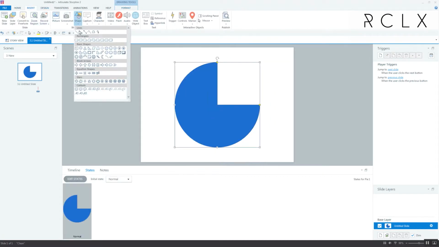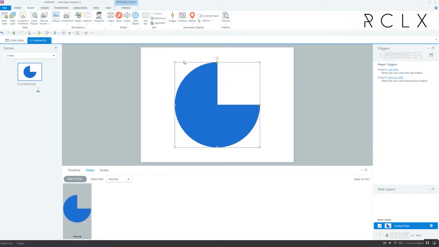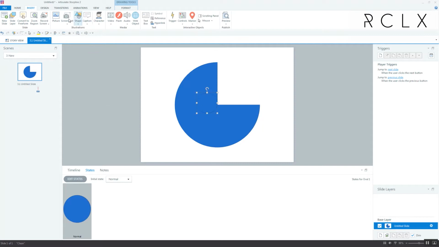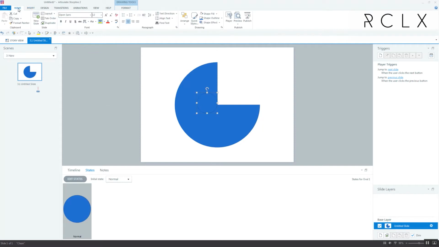And now let's insert a circle to cover it. So you could just do a regular pie chart and do all of this Pac-Man style, but I like the ring look, and so we're just going to add a circle right on top that's just the color of the background, basically. And in this case, it is white.